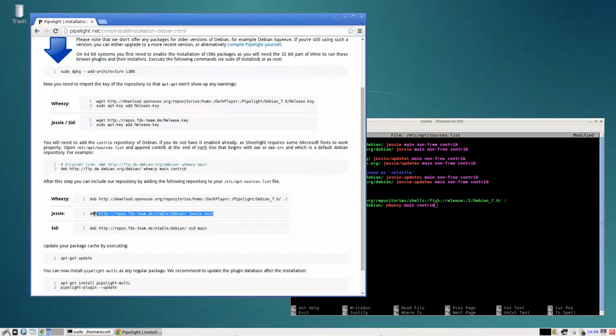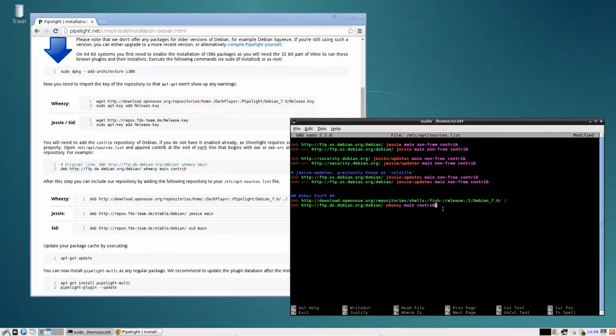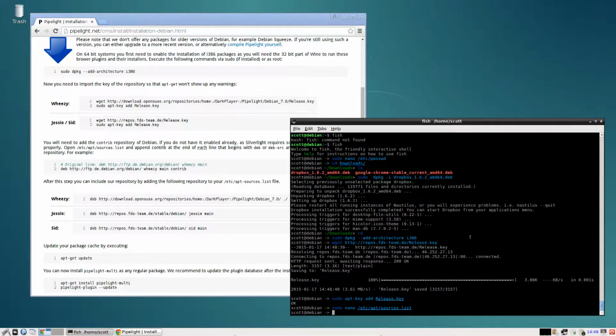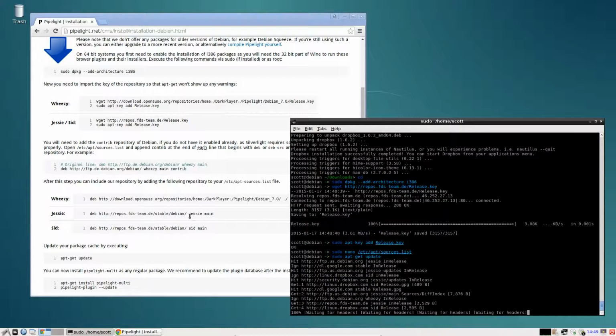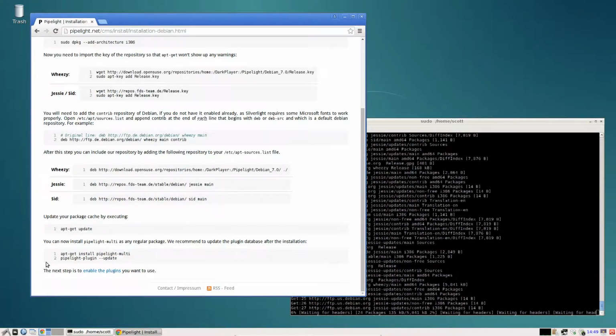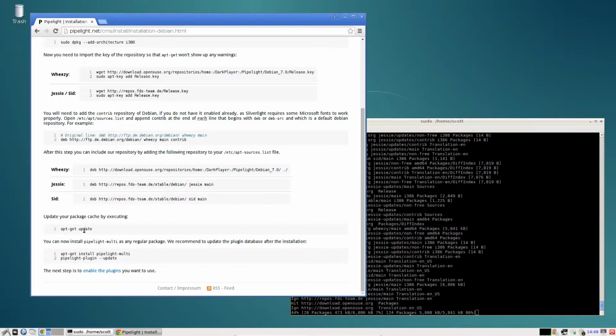During the silence there, I was just kind of reading through here. We have to have this one for the fonts, and then after that step we're going to add this line here, and then we're going to do our update. While that's doing that, we'll scroll down here. Now we've got two more steps to do after this is done updating.